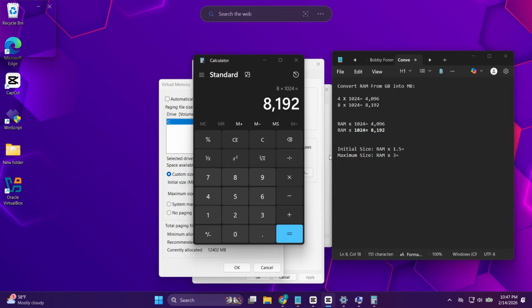Just multiply the number of gigabytes by 1024 to get the value in megabytes. Now, we will calculate the initial size and maximum size of RAM. To do it, we have to multiply the value of our RAM we got in megabytes with these values of initial and maximum size of RAM. For the initial value, we will multiply the value of RAM we got with 1.5. And if we do this calculation, we will get 12288.